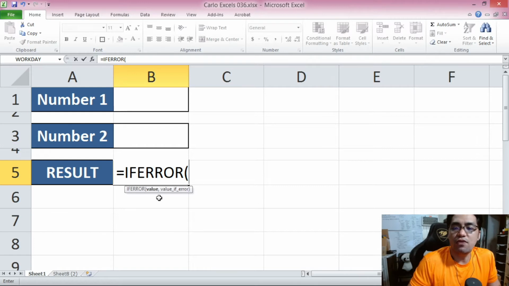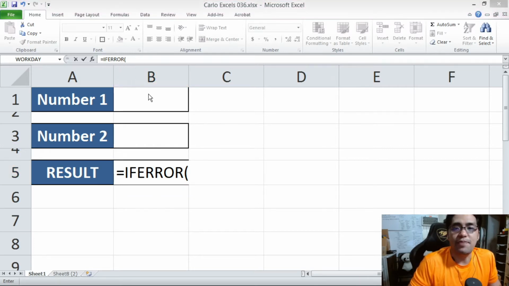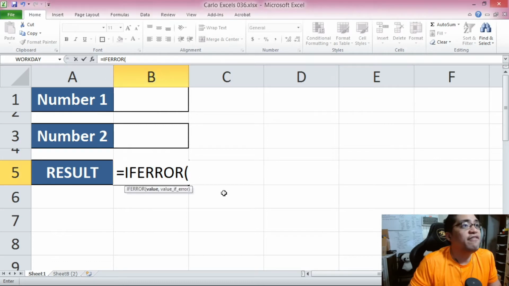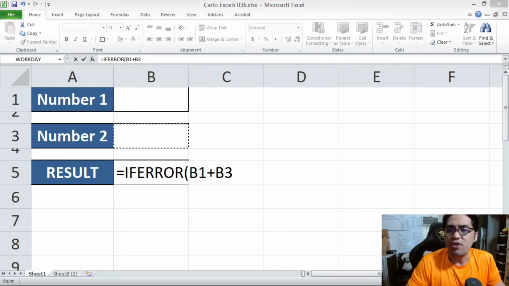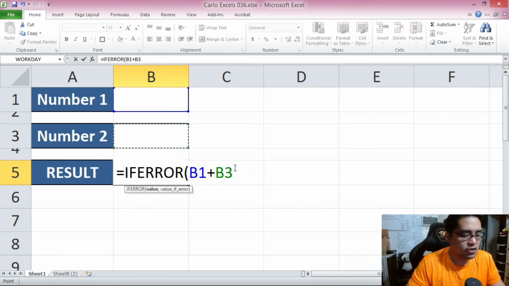So it is now looking for the value argument first. So for this value argument, let's try the following. So IFERROR, let's try adding, for the value, let's try adding cell B1 with cell B3 like this. So this is our value argument. And then we press comma to proceed to the next argument, which is the value IFERROR.